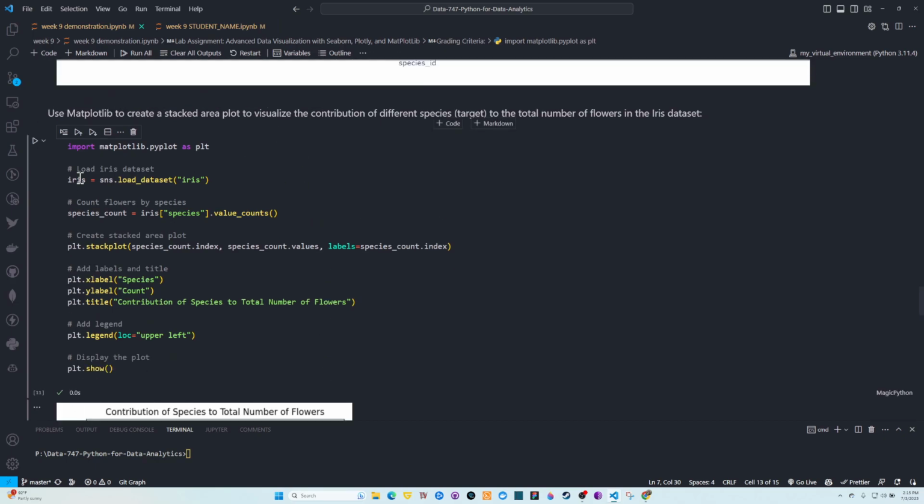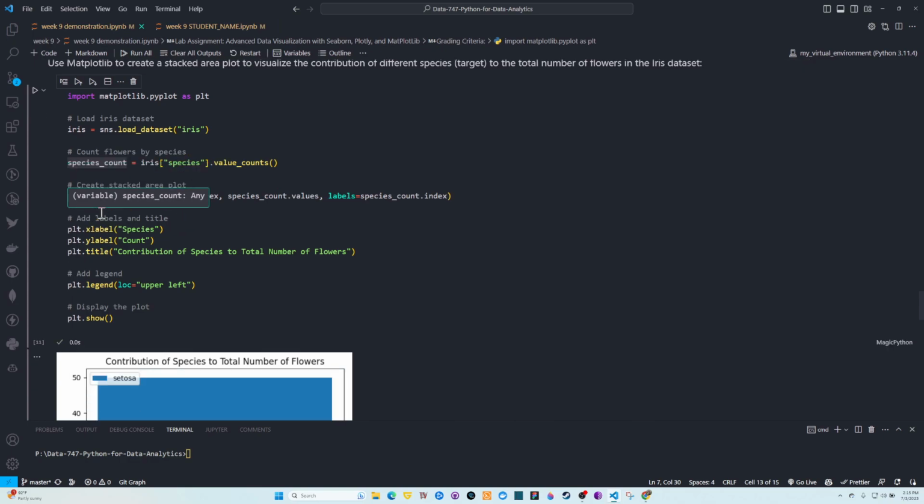Next is going to be Matplotlib to create a stacked area to visualize the different species. So here we're going to subset the iris data set just on the species and do value counts on it. That we're going to store into value counts, or species counts. Then we're going to create a stack plot, and so that's going to have the species count .index, the species count .values, and the labels is going to be the species index.